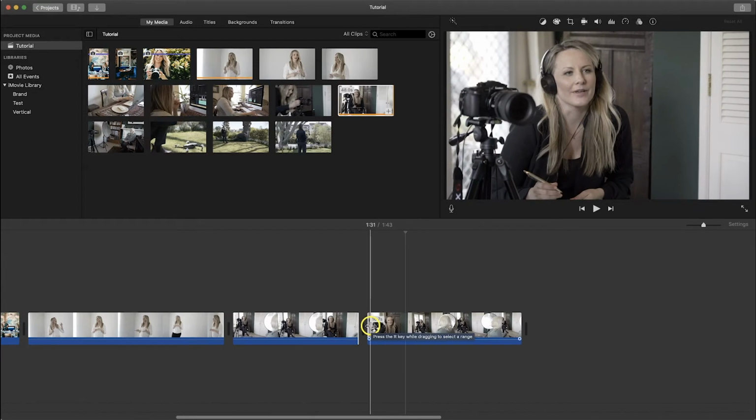So we've talked about trimming your clips, and we've talked about splitting your clips, and that is two ways of getting rid of the bits that you don't want, which is a large part of editing.